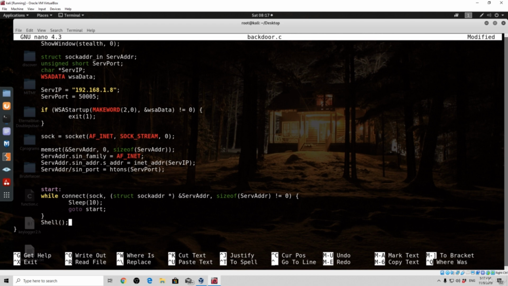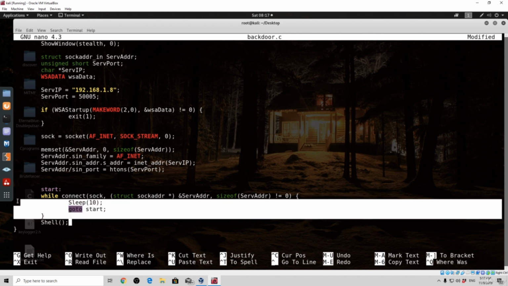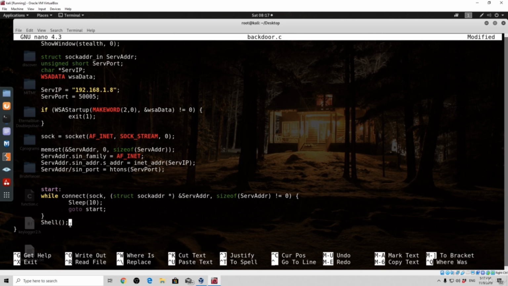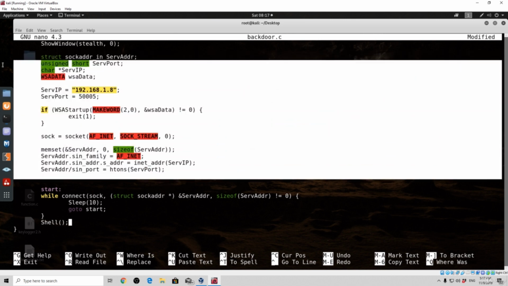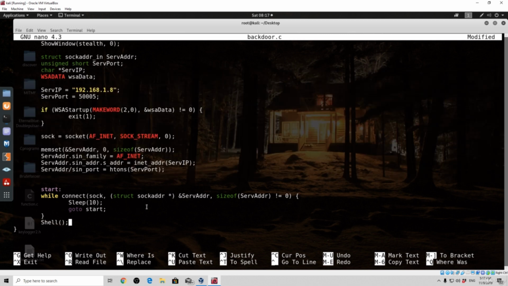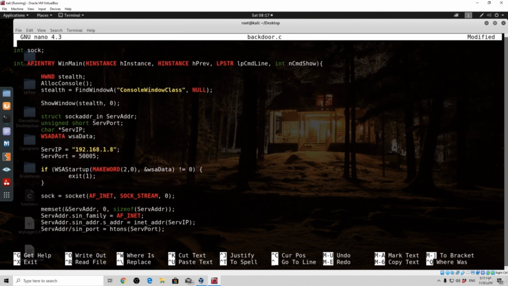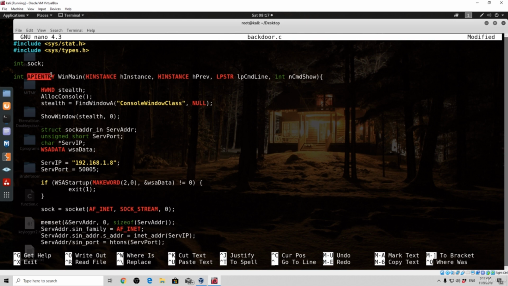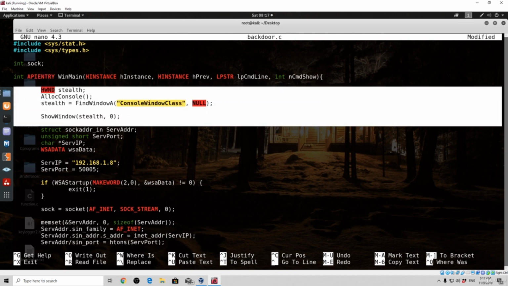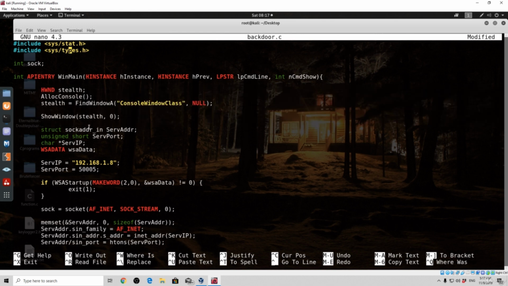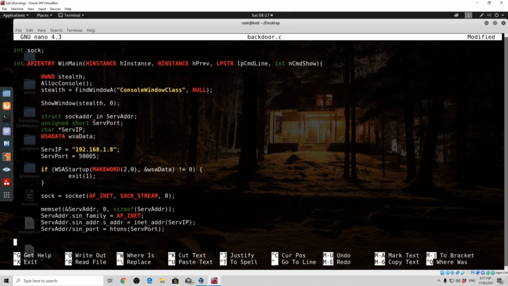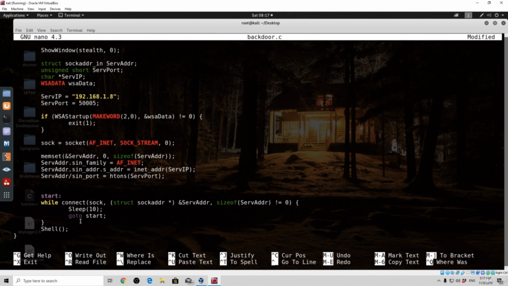We managed to create a while loop that is going to connect every 10 seconds until it manages to connect. We also defined the socket object as well as the server address. So our main function is close to done. We created the API entry point. We hid our console from the target so it doesn't open up anything. We defined all the necessary things that we need, such as IP and port, and then we connected to the target. And right now, as I said, we're ready to execute the commands.